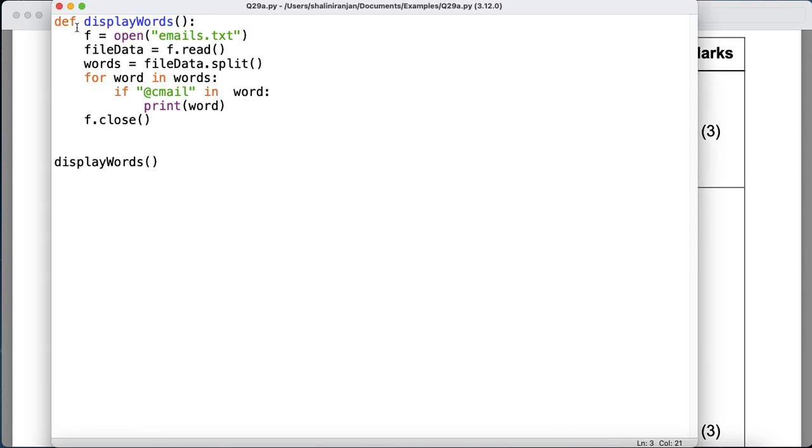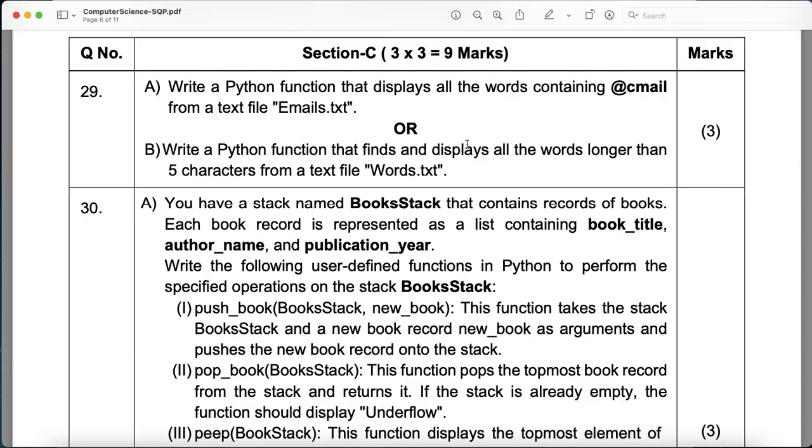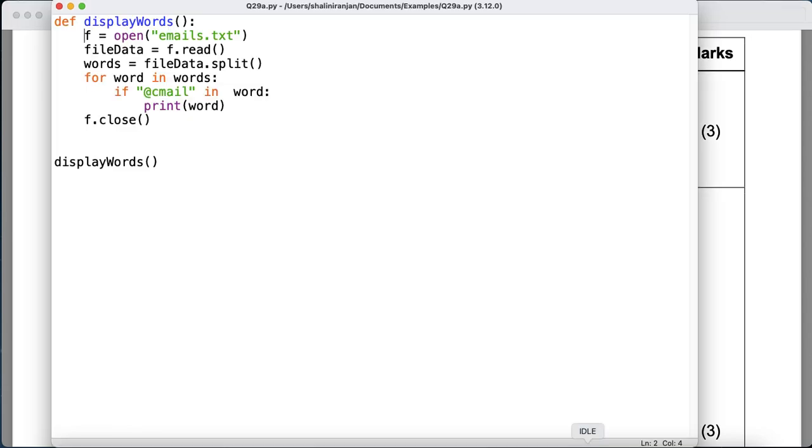You just see, def display word. I am defining a function with the name display word. Then you have to open a file emails.txt. That's what the question says. We have to read the file emails.txt. Then this file object is created here. Then we have to read the content of the file. So with f.read we read all the data.